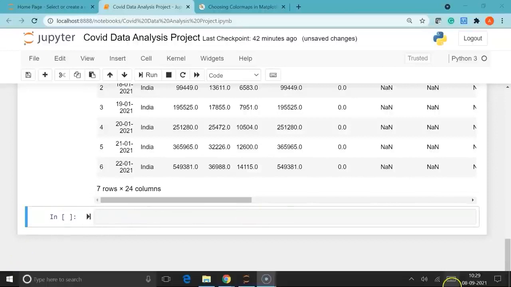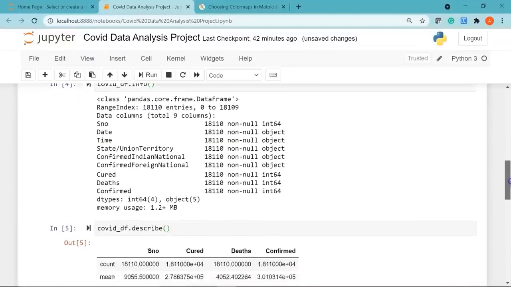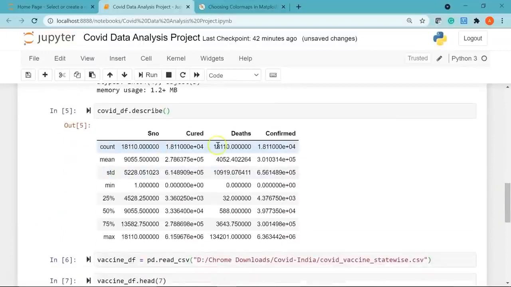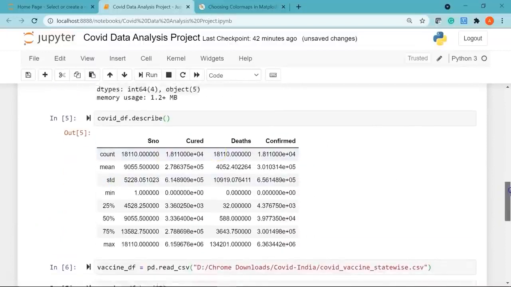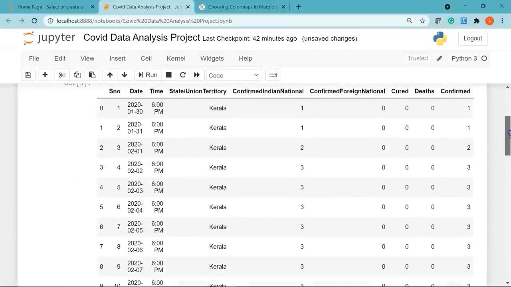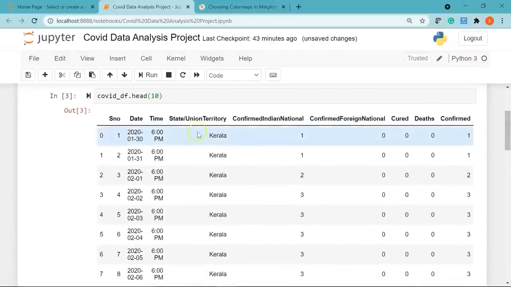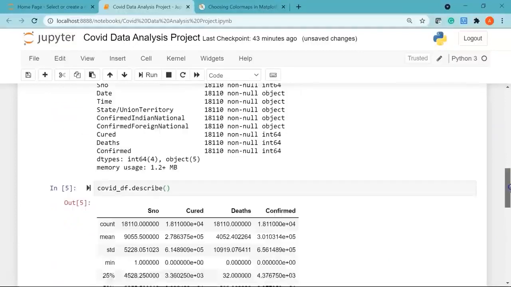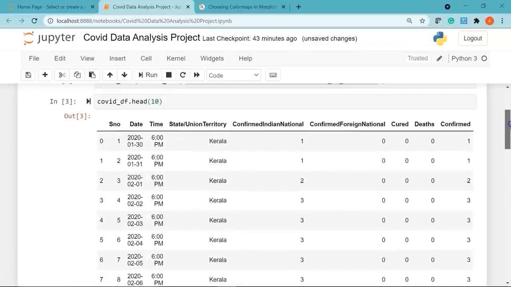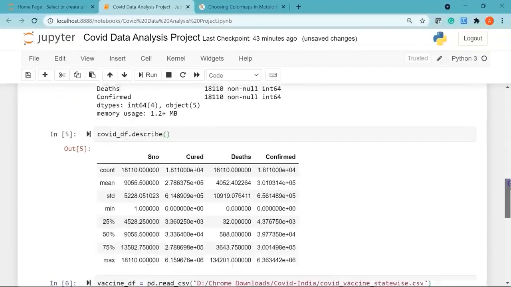Now, from the first dataset, which is the COVID_df data frame, we'll be dropping a few unnecessary columns such as the time column, confirmed Indian national and confirmed foreign national, as well as the S number. We don't need these columns, so it's better to learn how to drop the columns for our analysis.